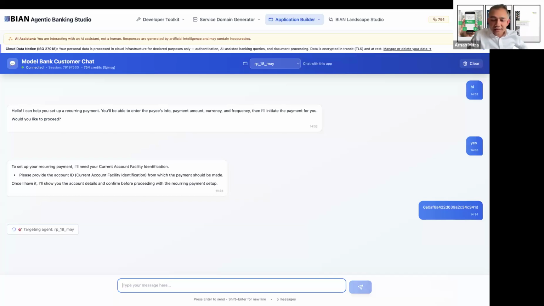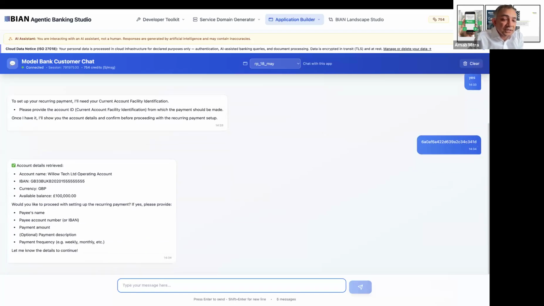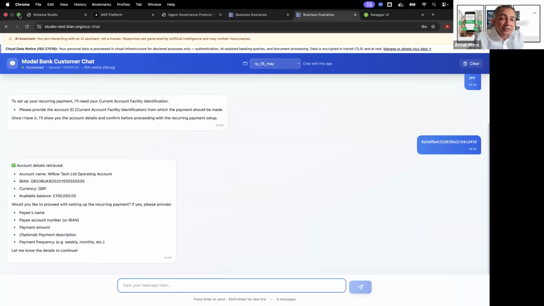So I'm giving it the current account details here. So it's again targeting that workflow, and you see it does current account retrieve, which says tool executed successfully. It's found the current account, given some details, and then it says, would you like to proceed with setting up a recurring payment? If yes, please provide all these details and let me know the details to continue.